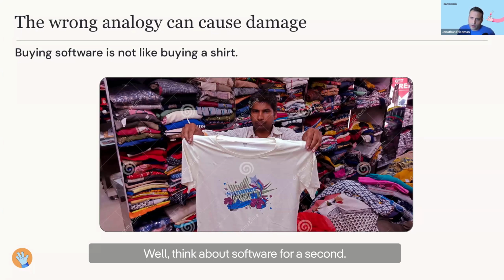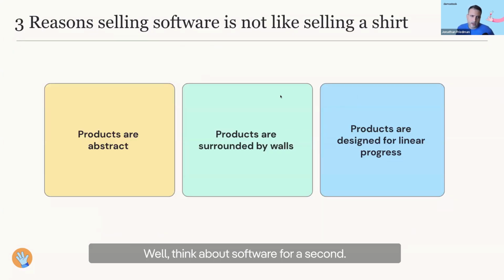Well, think about software for a second. First, if we talk about digital products, they're abstract, right? You lose a lot of your senses as a human being: the touch, the smell, even seeing. You can see a screen maybe, but you can't see the whole thing. You can't hold it. You can't feel it. It's not tactile. So it's abstract.